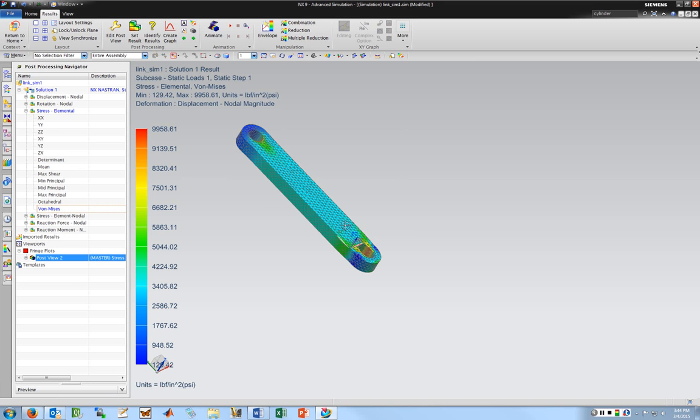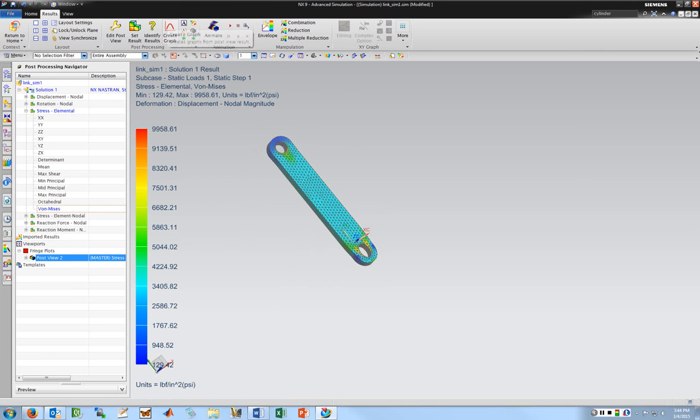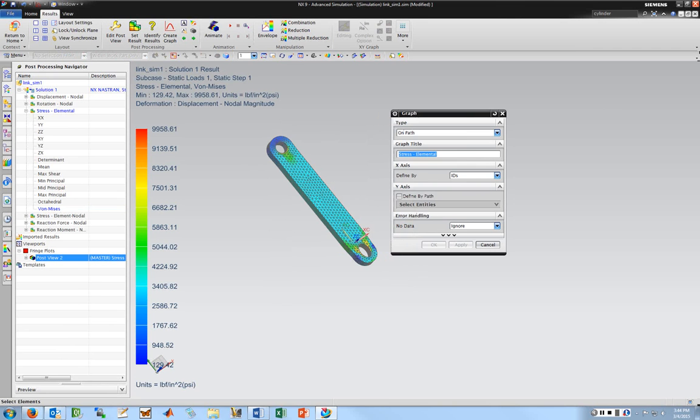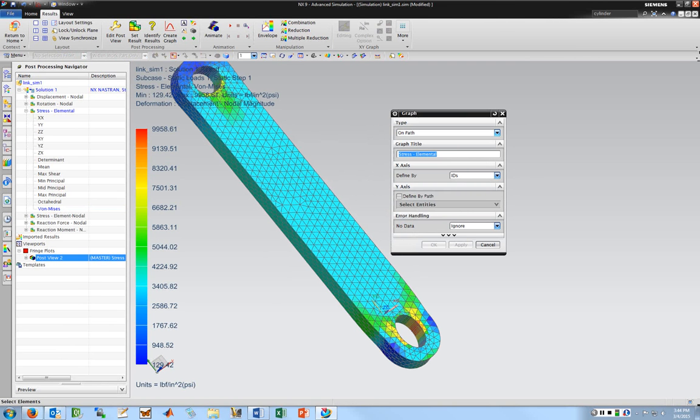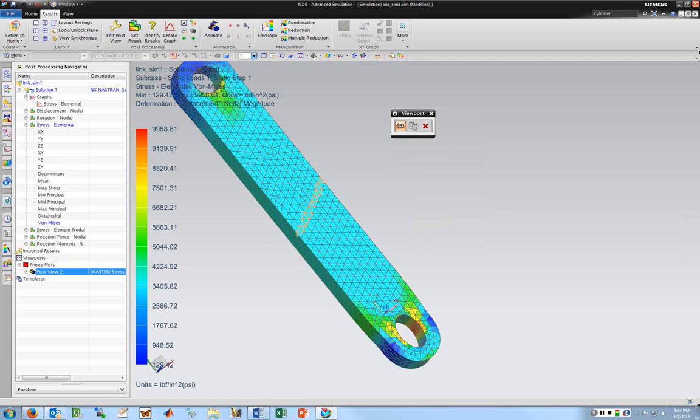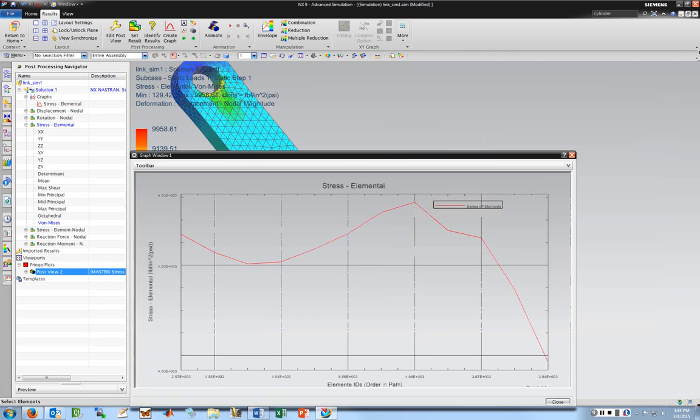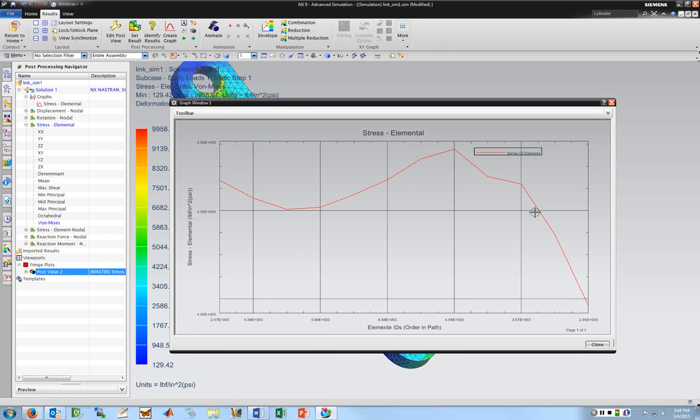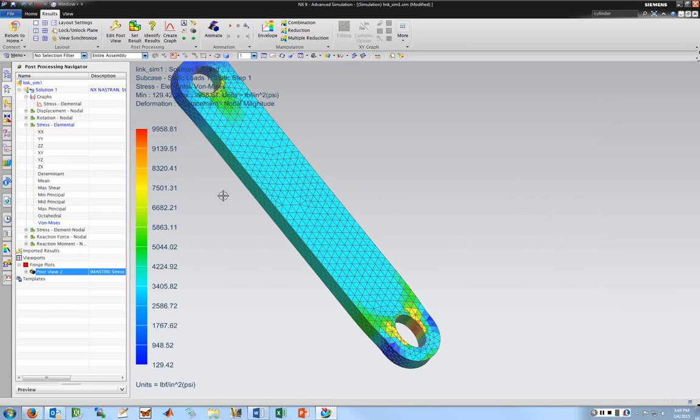If I want exact values here, it's kind of hard to compare colors here and here and get something that is accurate. So you can go up here to create graph. So in this on pass stress elemental, I can change these, of course. I can pick elements. I'll just pick several of them and then hit OK. And then I can put the graph in a new window, and that tells me values for the stress going across it. So that's something I could print out if needed.